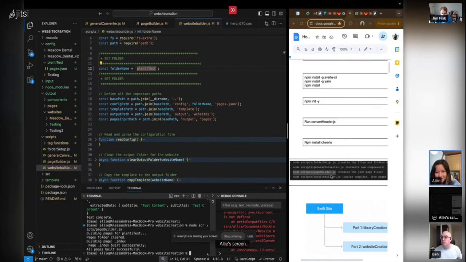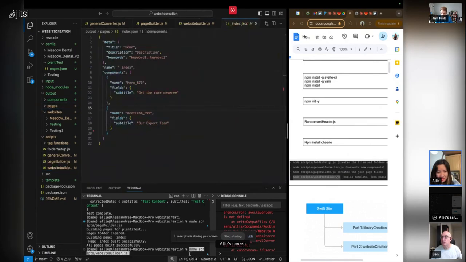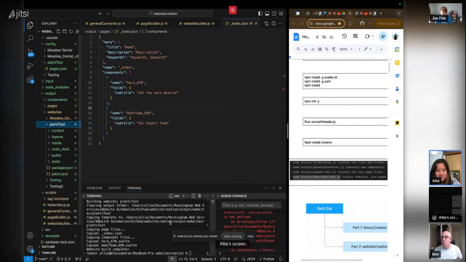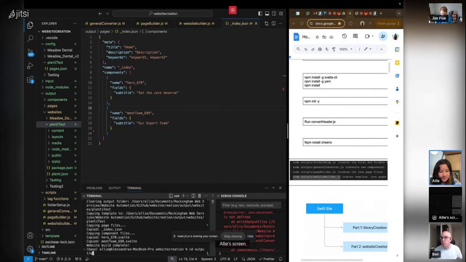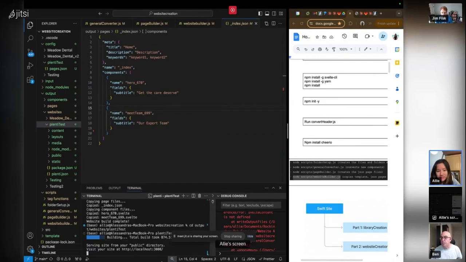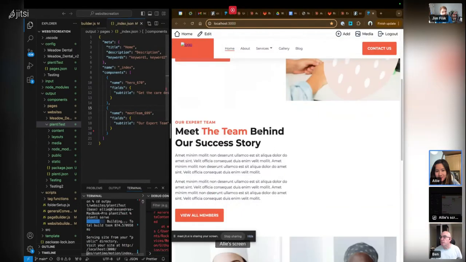Okay, so it's made an index, and then this is my website builder. So this generates the index page here, index.json, and then this generates a website by basically copying a template and fitting in the page. Okay. So now we have Plenti test, and so if I go cd output websites Plenti test, and then plenti serve, and then we go to this localhost, we have an automatically generated website.